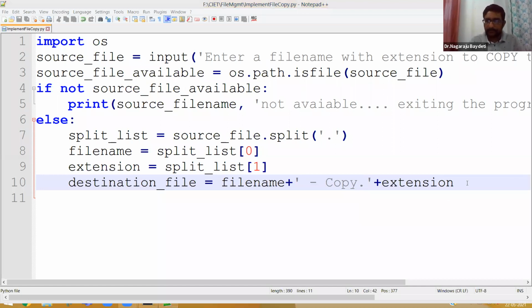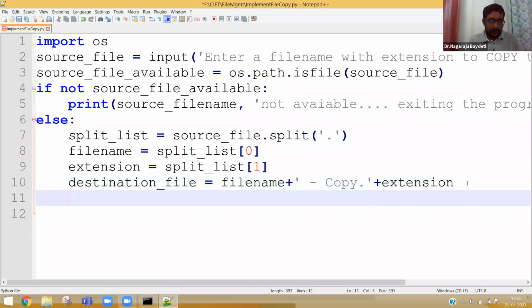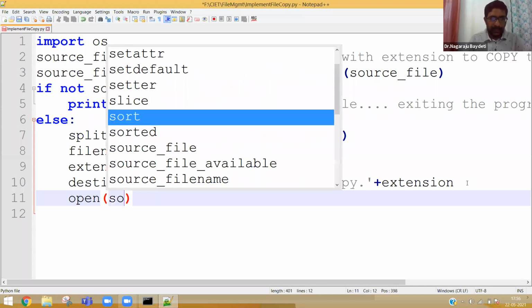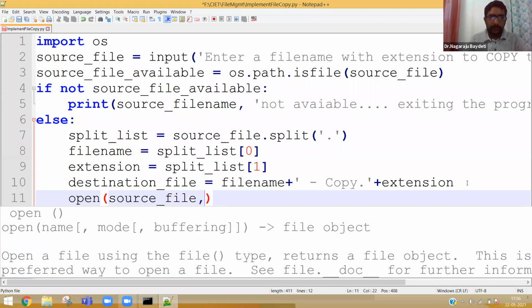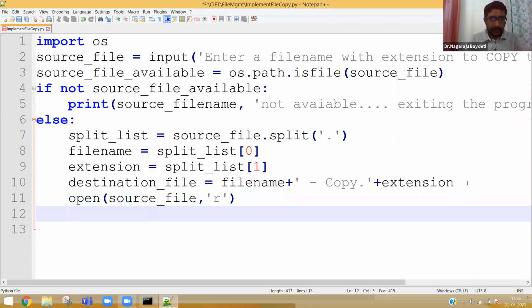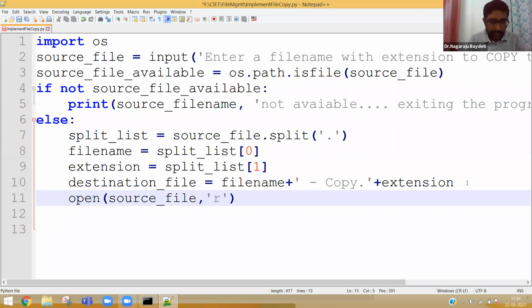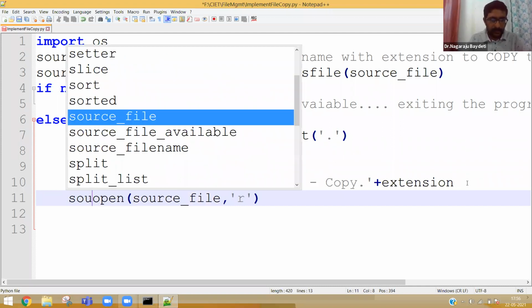Now, what we need to do? The source file is available. We created the file name for the destination file. Now what you have to do? Open the source file in read mode. When you are opening, you need to get the object, so the source file object.